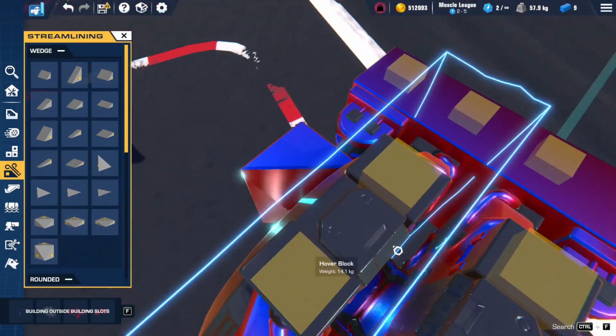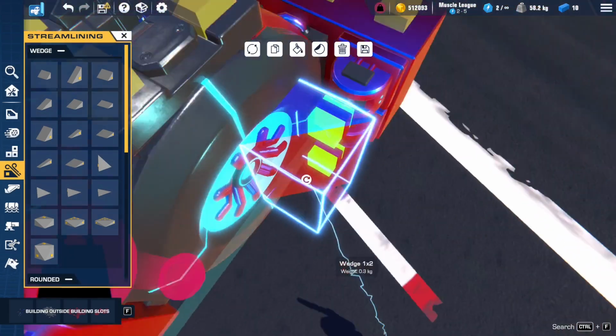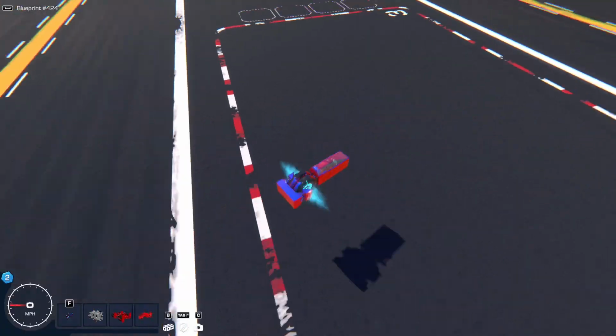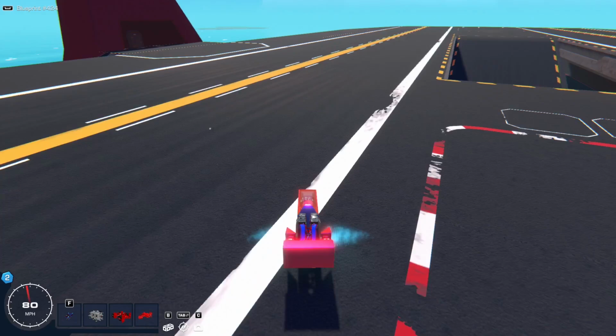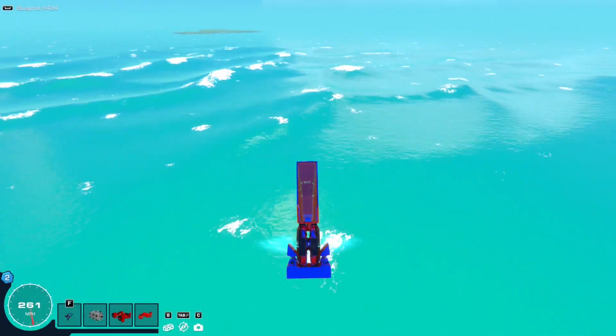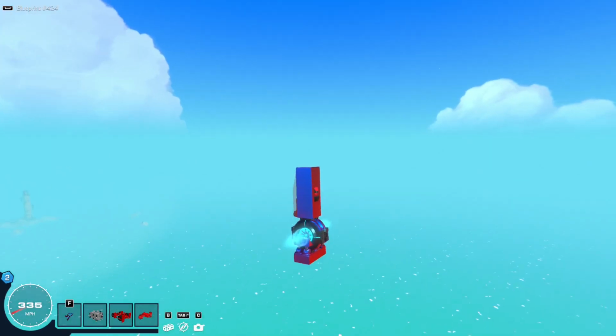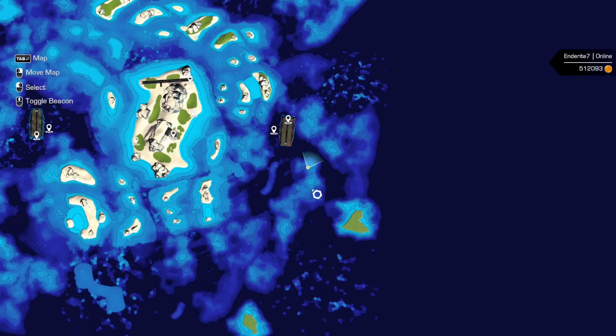This is not the method I first learned. I saw this just on a random build on Workshop the other day, so this is not the method that I use the most. I don't really use UFO that much, but we'll see. I get decent speed. In fact, I'm getting more speed than I did. Even straight up I'm getting 320 something.